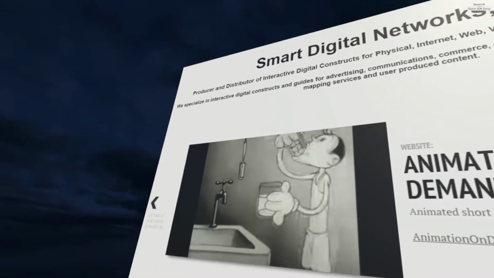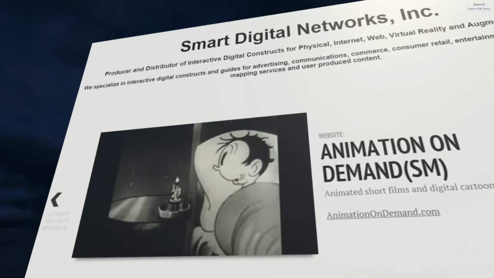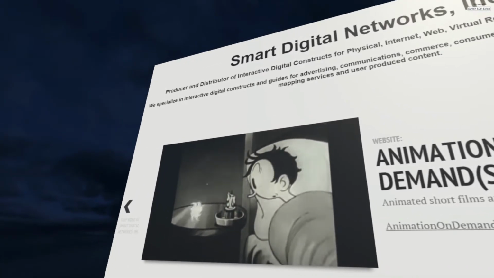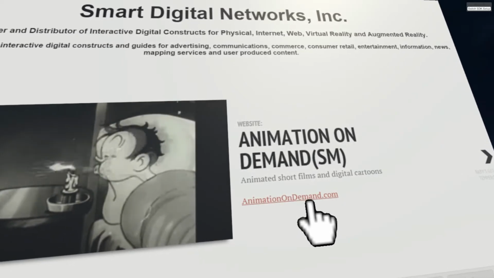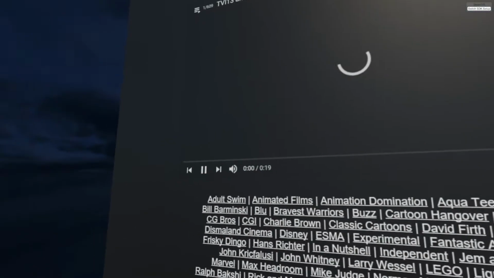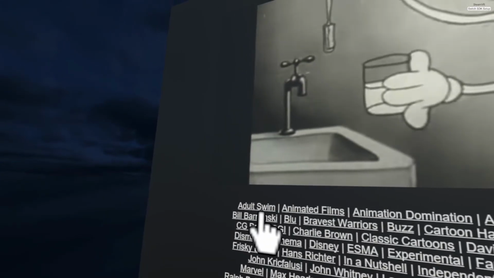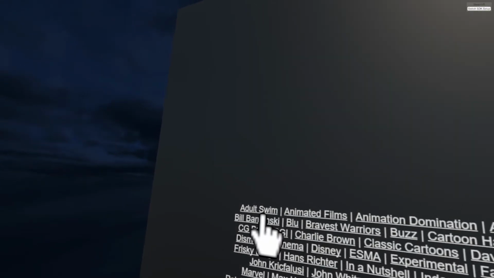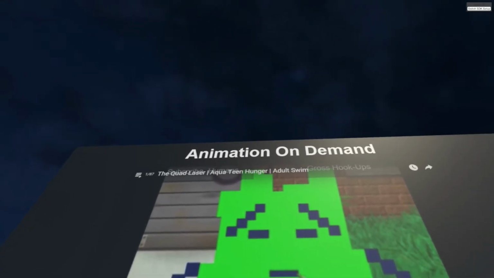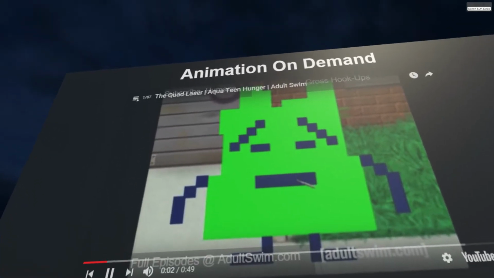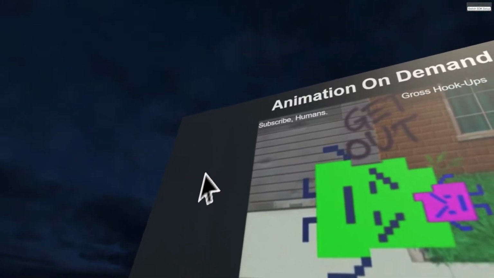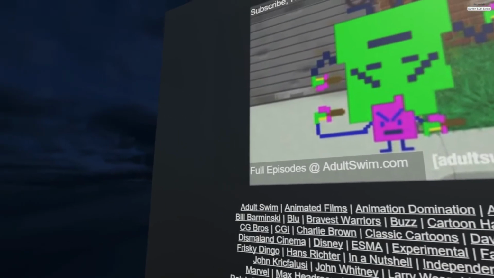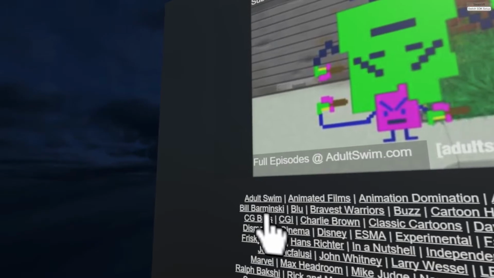TVI-13 and AnimationOnDemand.com present Animation Film Festival, a playlist of old animated short films and new digital cartoons. TVI-13 and AnimationOnDemand.com present. We do whatever we want to whomever we want, at all times. Moonanites unite. Lock in. No one can defeat the quad laser. It is over now.